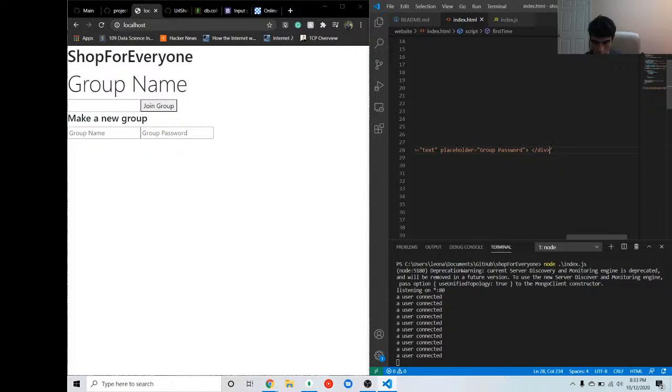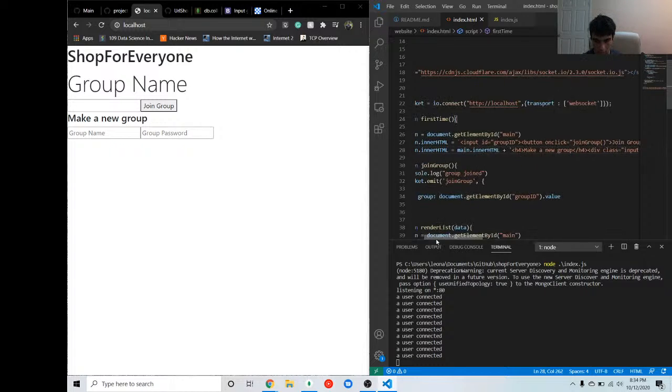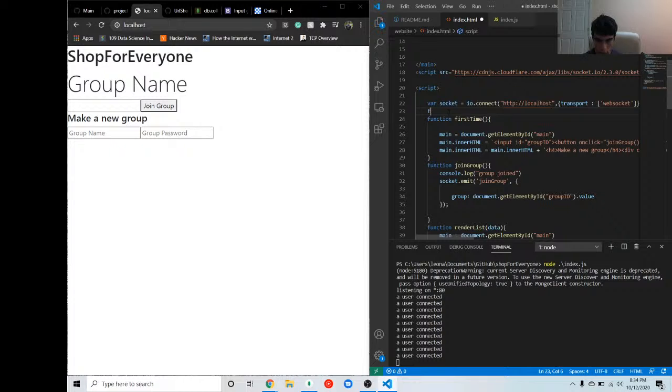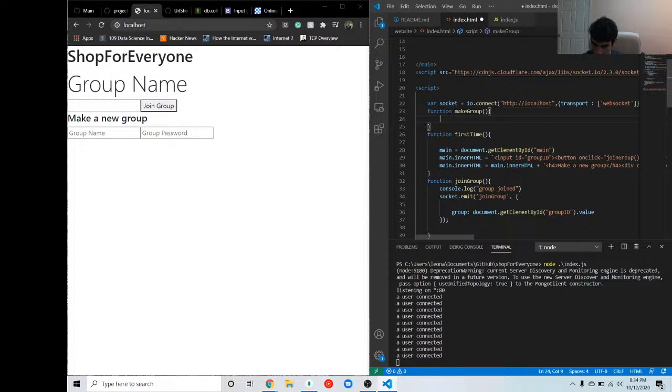Okay. And here, all we do is a button. Create group. And button onclick is going to be equal to make group. Okay. Then we need to make a function. Function make group. On which we first have to find everything.